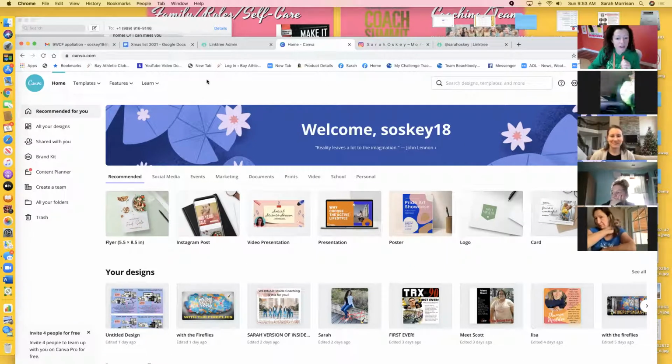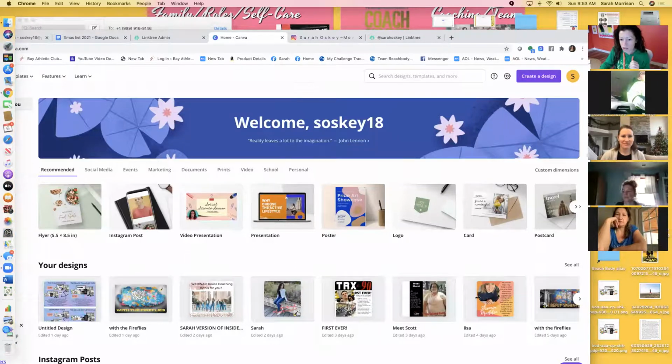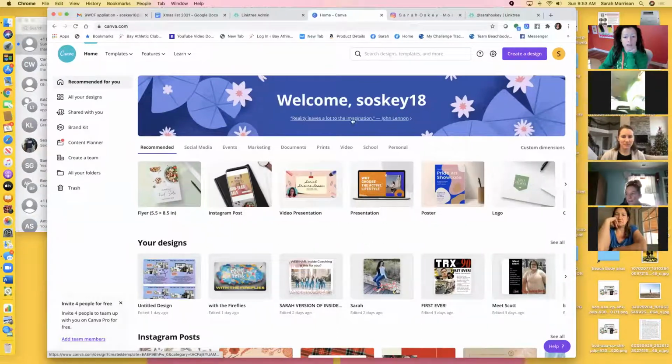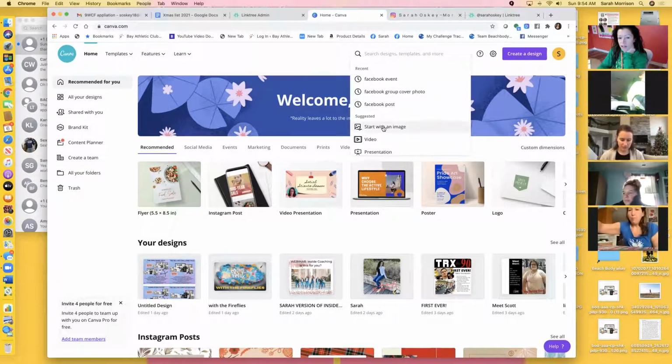So here's Canva. And make my screen a little smaller. This is my logged in screen here. And let's just start with, say you had a picture that you wanted to edit. I think that might be helpful. If you click right here in the search bar, and then it should say start with an image. And that would be where I go if I wanted to edit a picture.